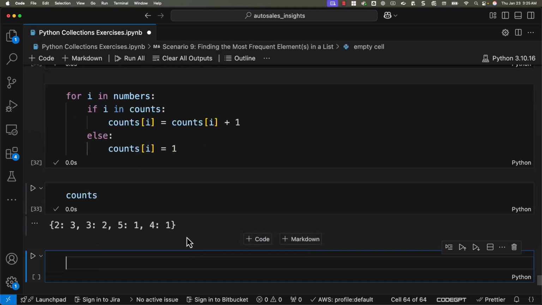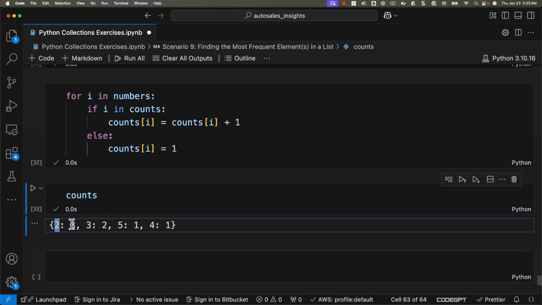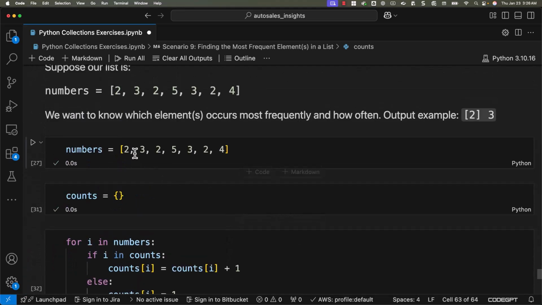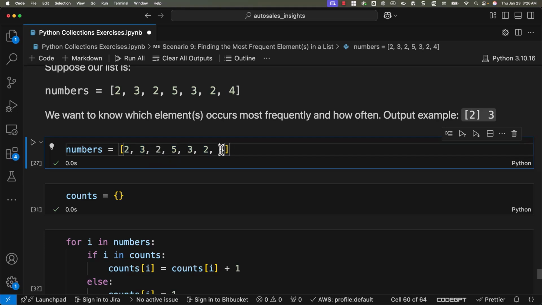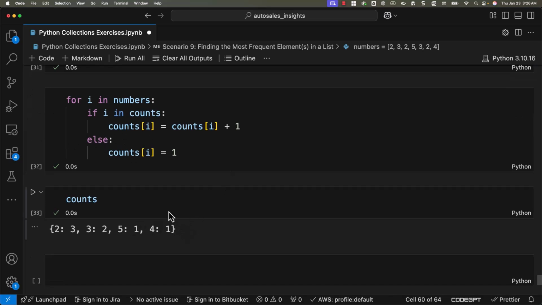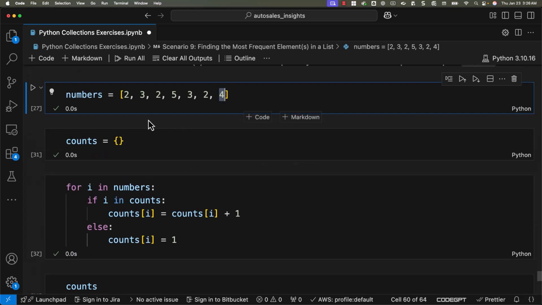This will give us the result we are looking for. You can see it has given a dict with all the elements in the list as keys and the corresponding counts as values. You can see that there are 4 distinct elements in numbers. They are nothing but 2, 3, 5 and 4. 2 is repeating thrice, then 3 is repeating twice, 5 and 4 are displayed once. Same thing you got here. This is one way to get counts of each and every unique element in numbers.